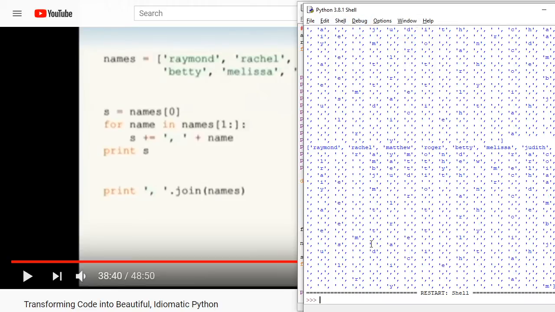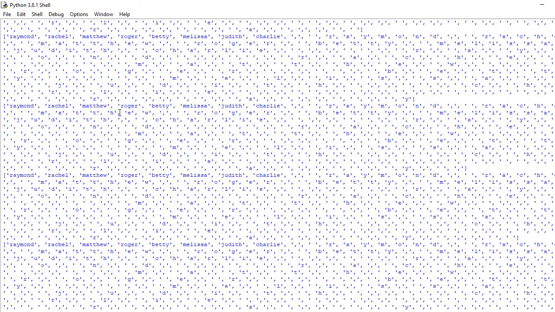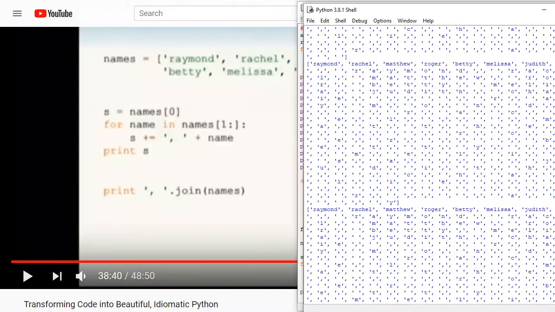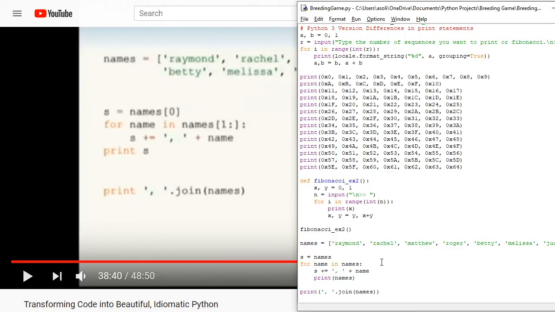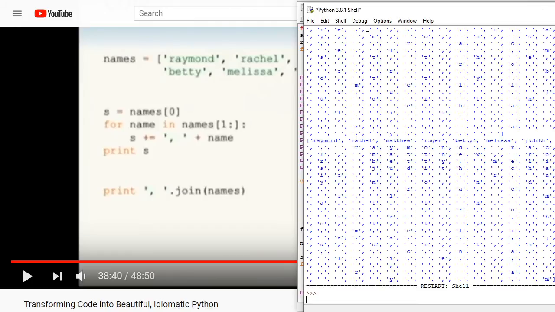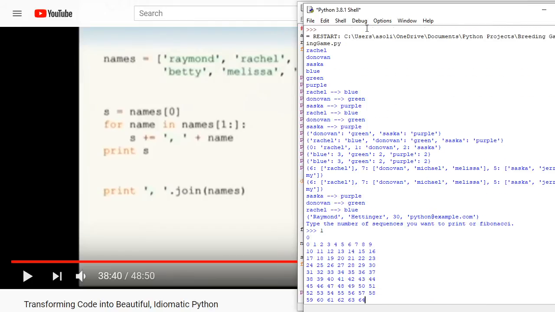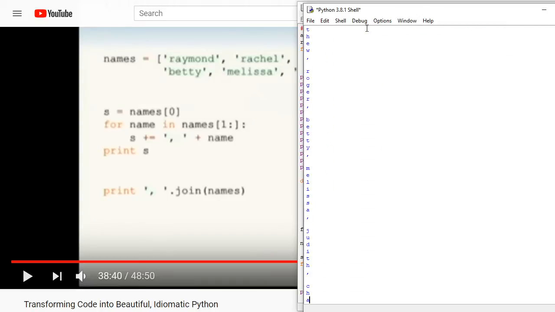That's actually pretty interesting. It's going Raymond, and then after that it should be printing the letters out. Yeah, Raymond, Rachel. Very interesting. And of course, if we did name, it would print it out just the same as that, I believe. I'm not sure. And it just doesn't stop doing it.